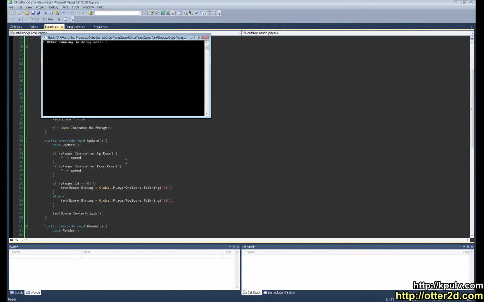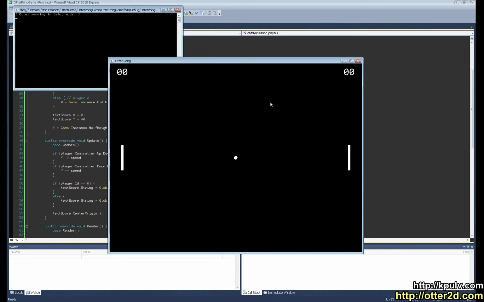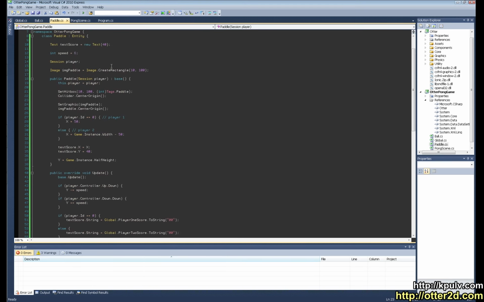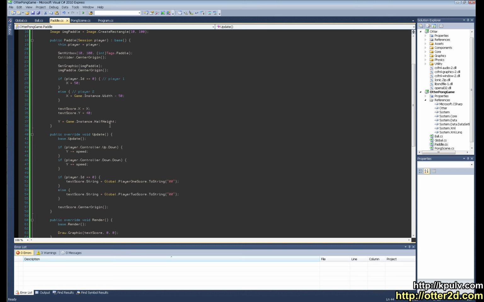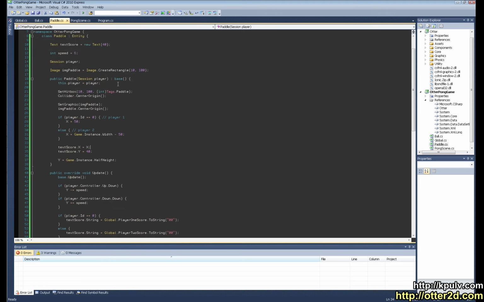So that looks better. Just need to bump it down a little bit. Okay, we can actually just, oh, okay, it looks fine. Okay, so there you go. We have text. We can show the scores. The ball will reset whenever it goes off the screen.